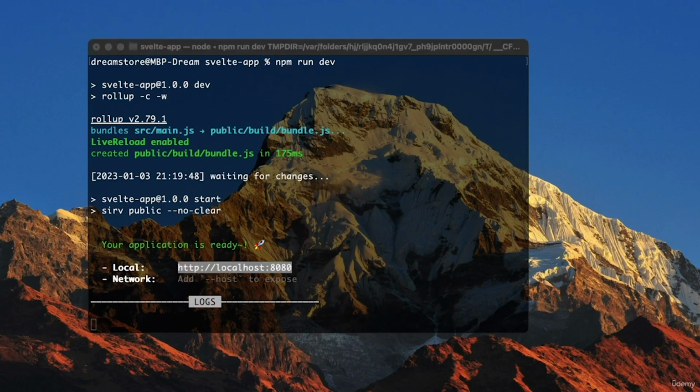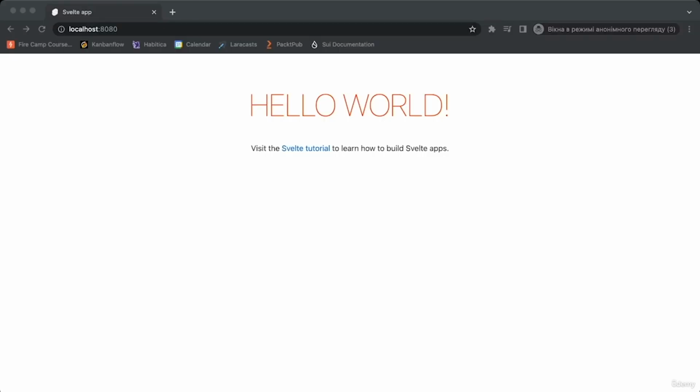Now we can go to the browser and check this link. So what we see here is the page created by default by Svelte. As you can see, here is a link to the Svelte tutorial, and otherwise we have nothing here because this is an empty app, as I said.